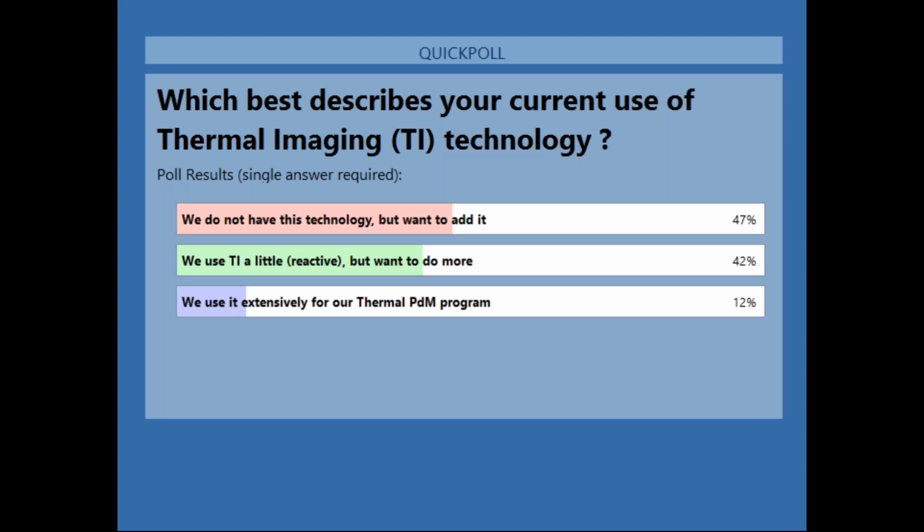So it's interesting, almost half, 47%, are saying that they don't currently have the technology but are interested in applying it. We hear that a lot. 42%, and this is great, are actually using it a little bit. Maybe they're dabbling or using it in a reactive mode and perhaps not as systematically, and want to do more. And then 12%, that's very interesting as well, are using it extensively and have a thermal program in place. All right, back to you, Frederic. Any surprises there from your view?